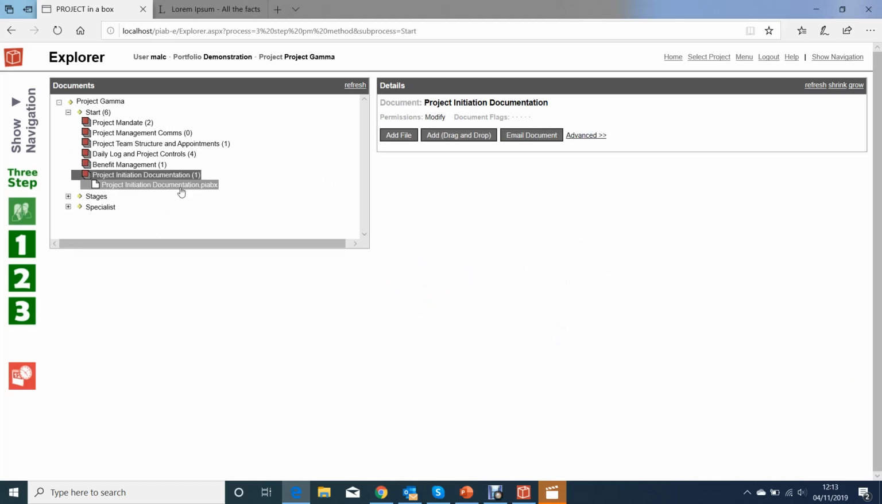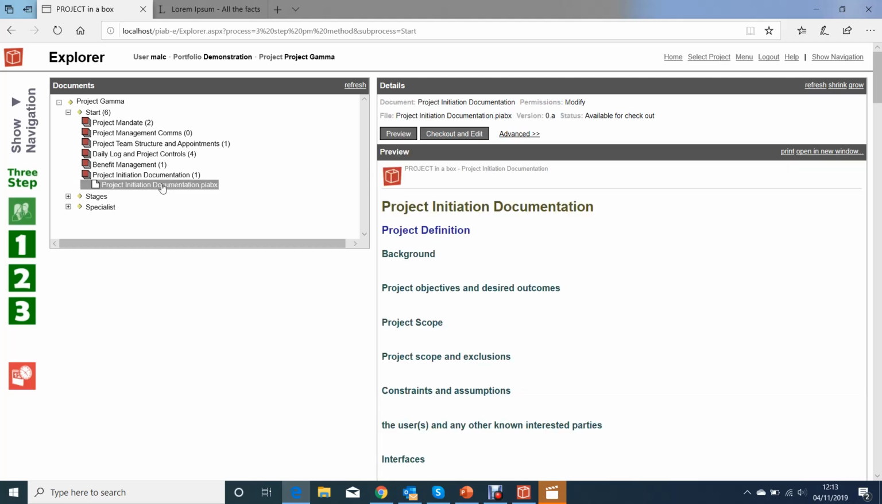Now we can only check out files that are not already checked out. They might already be checked out to somebody else, in which case we'd see a red cross here. Or they might already be checked out to us, in which case, rather than opening with a preview, it would have opened editable. And I'm going to show you that as we progress through. So here is our file.